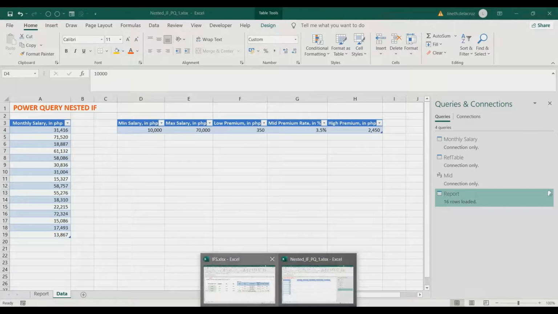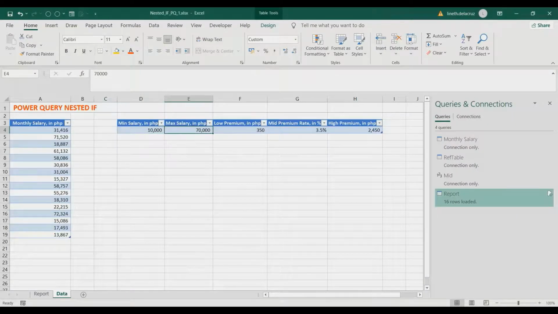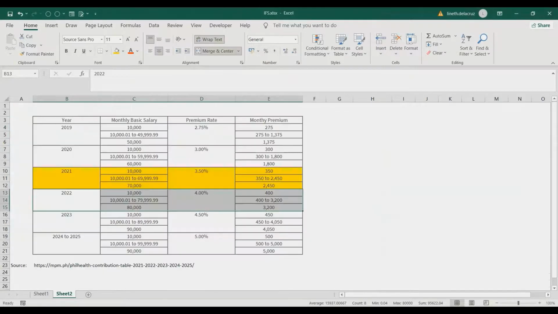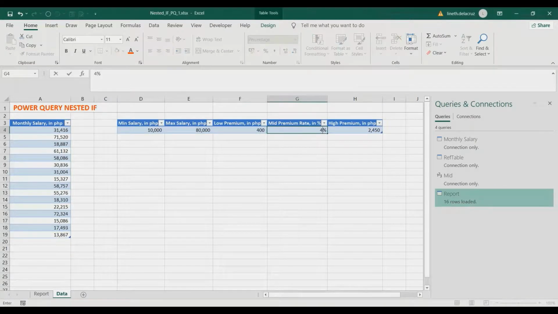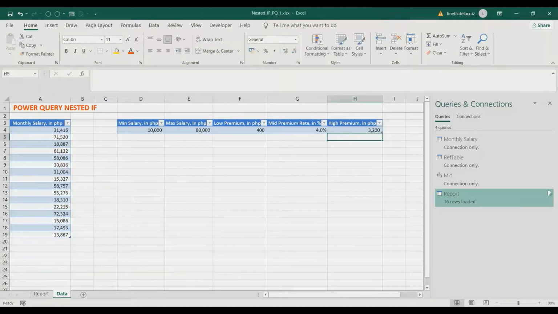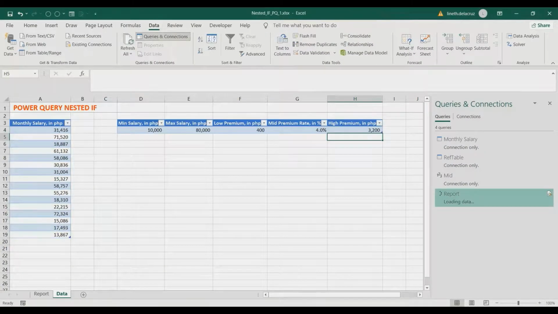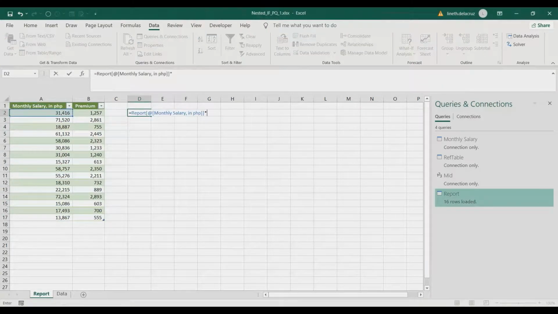Let's go back to the other worksheet. Let's see if this 2022 now, then that will be changed. That the maximum salary will be 80,000 and then 4%. Okay, 80,000, and then the low premium is 400, and the rate is 4, and the high premium is 3,200. So let's change that, and then go to data and refresh all. And this is the report now. Let's check it. That should be 4%. It's the mid, and that is equal. So that is working now.